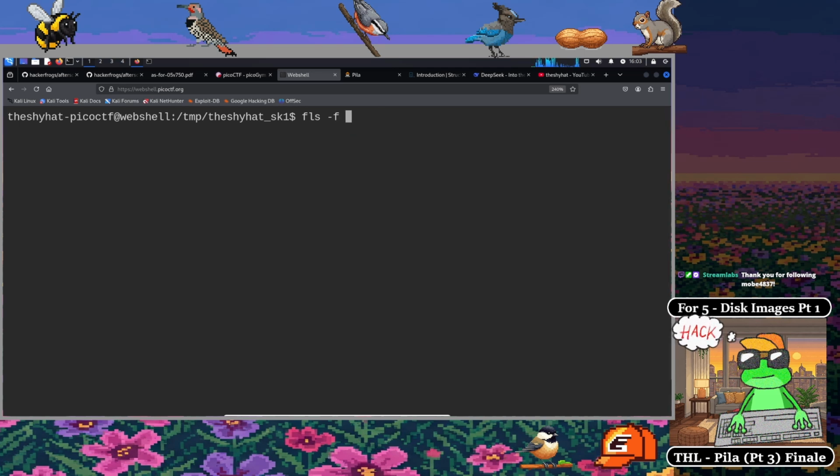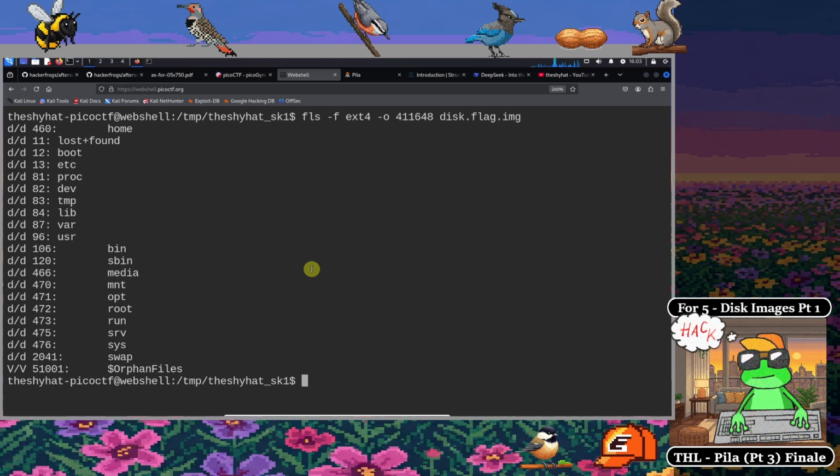It's fls -f, and then it's going to be ext4. And then we're going to give the offset, and I think the offset was 411648, and then we give the name of the file, disk.flag.img. So these are the contents here. Let me copy the command for everybody. There you go.